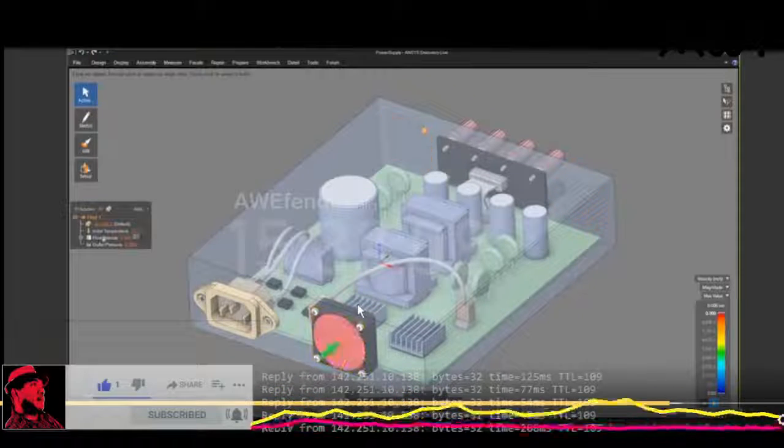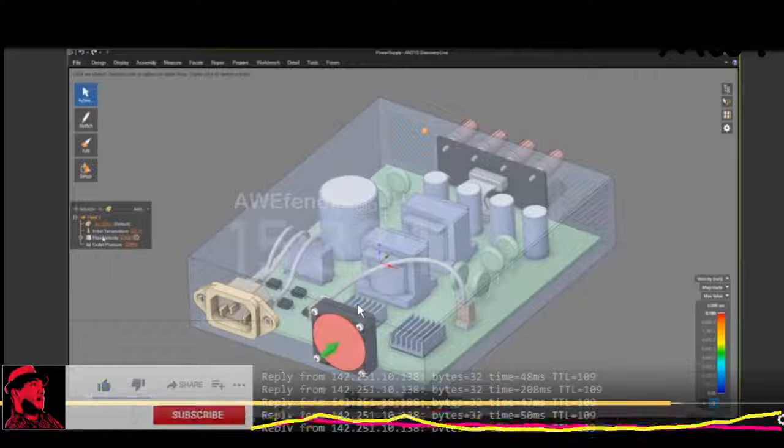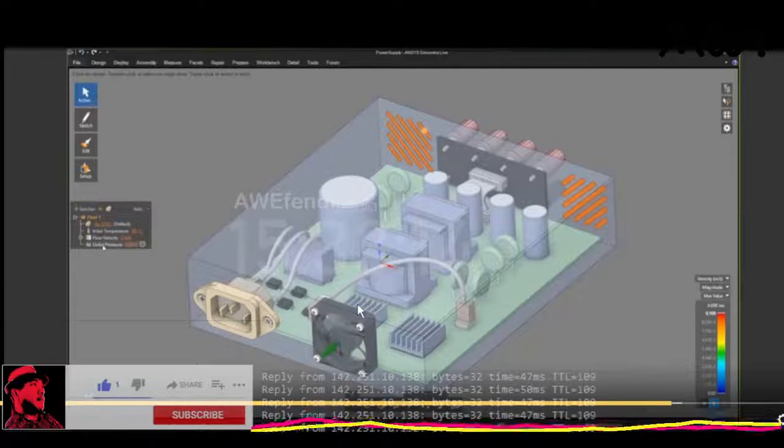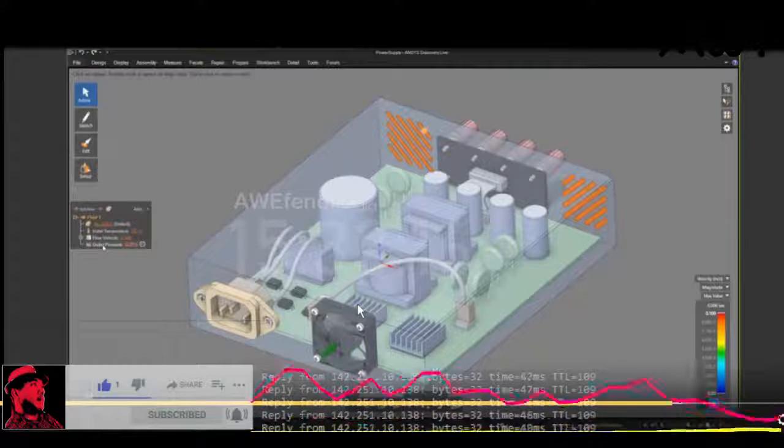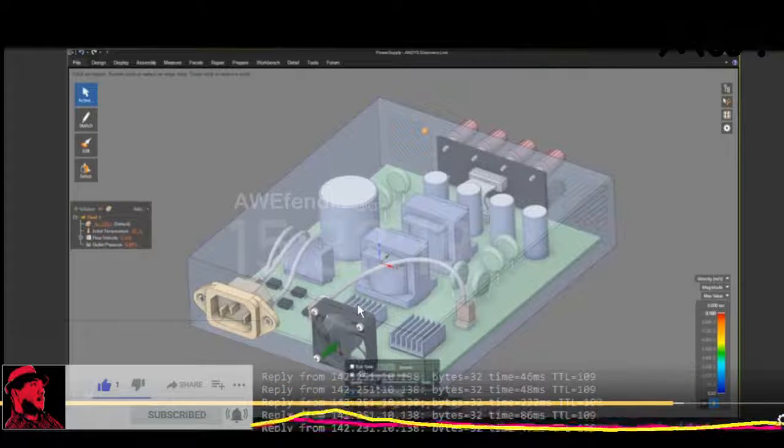So I've assigned some boundary conditions here. I've got a flow velocity here where this fan would be. I've set some pressure conditions on those exhaust fans in the back. And I'm going to go ahead and just run this simulation real quick.